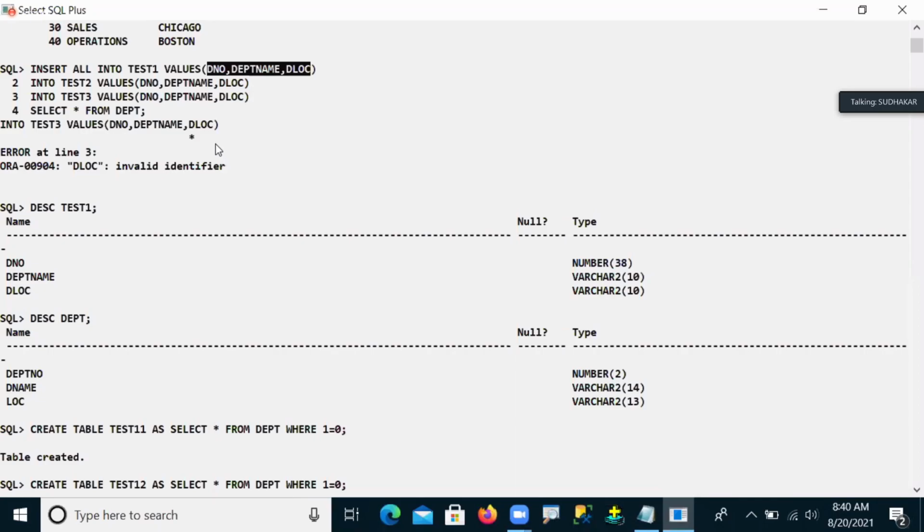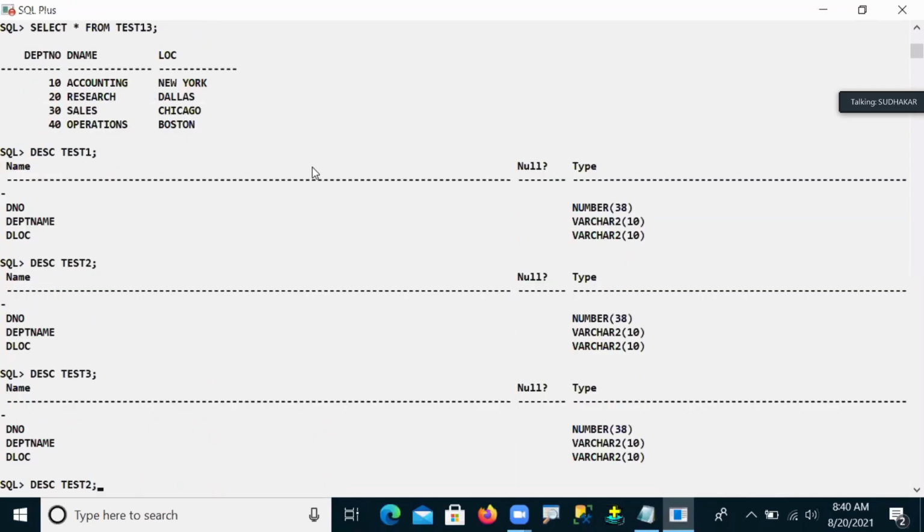In this insert all command, maybe it is what it was asking here. Every column name should be the same. Every column name we have to check as it is. See here, we're not changing anything. All table structures are the same as it is.